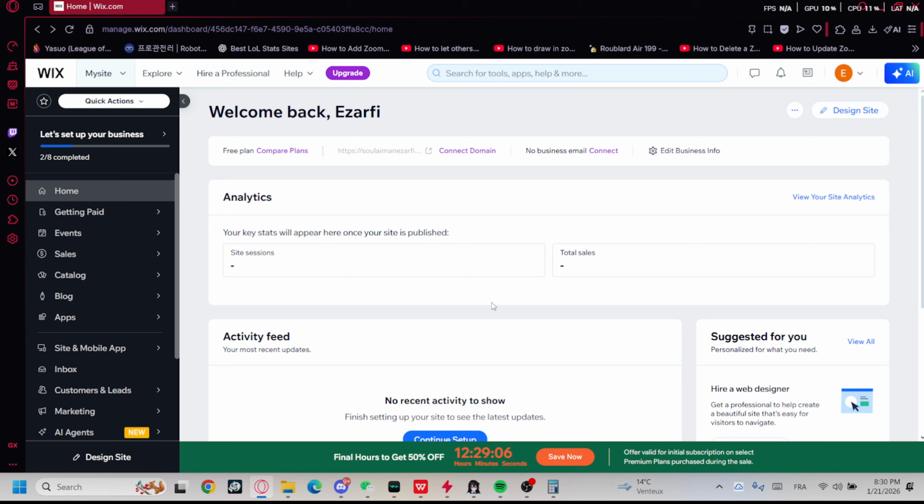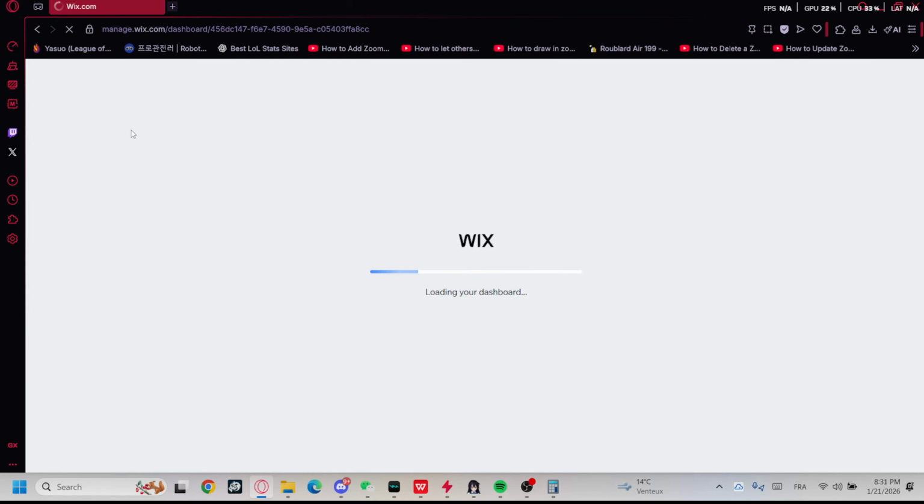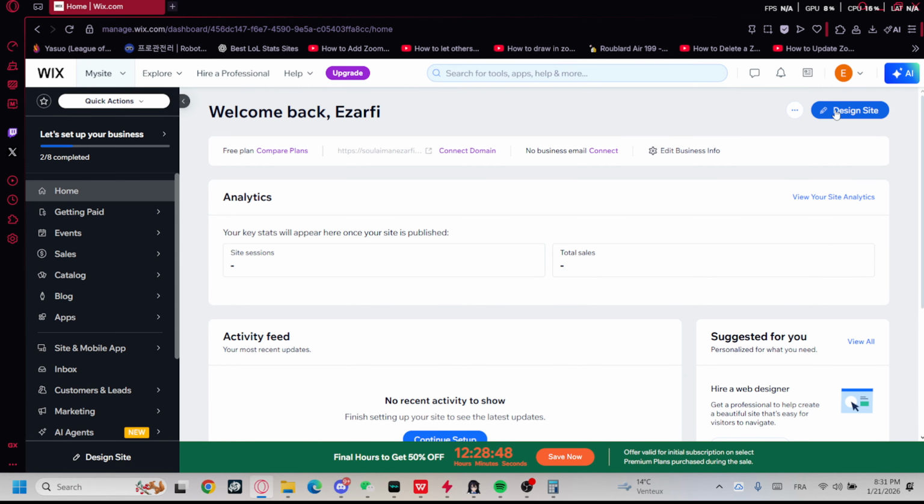The first step is to back up your current site. Before switching templates, you will need to go to the dashboard or to your site. I advise you to click on your site, right? And after that, just click on design site. The option is located on the top right of the page.